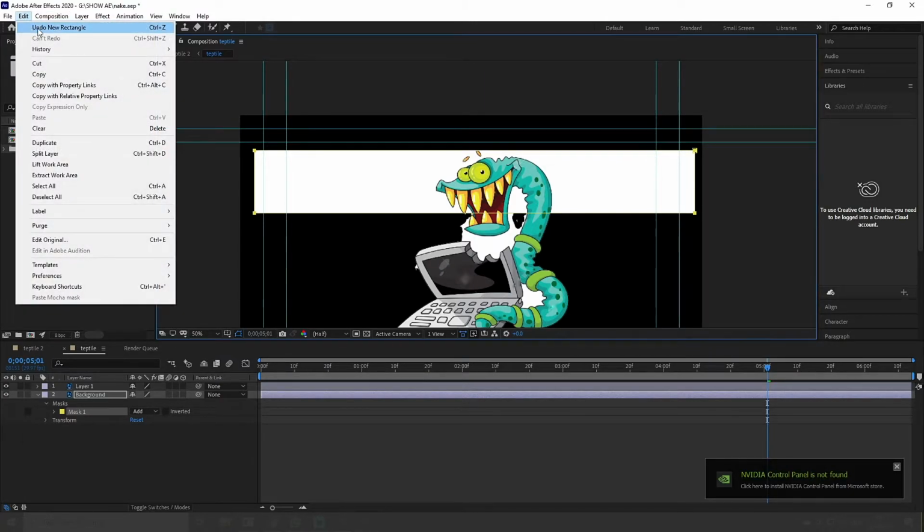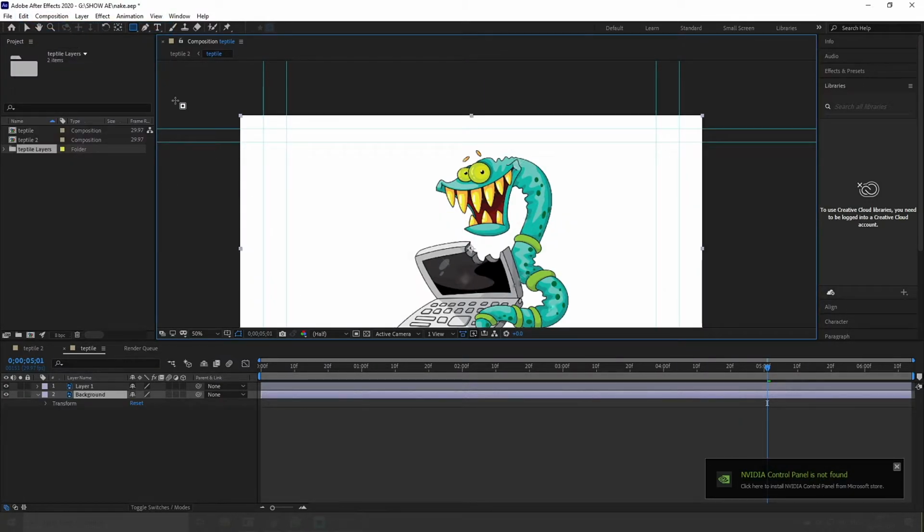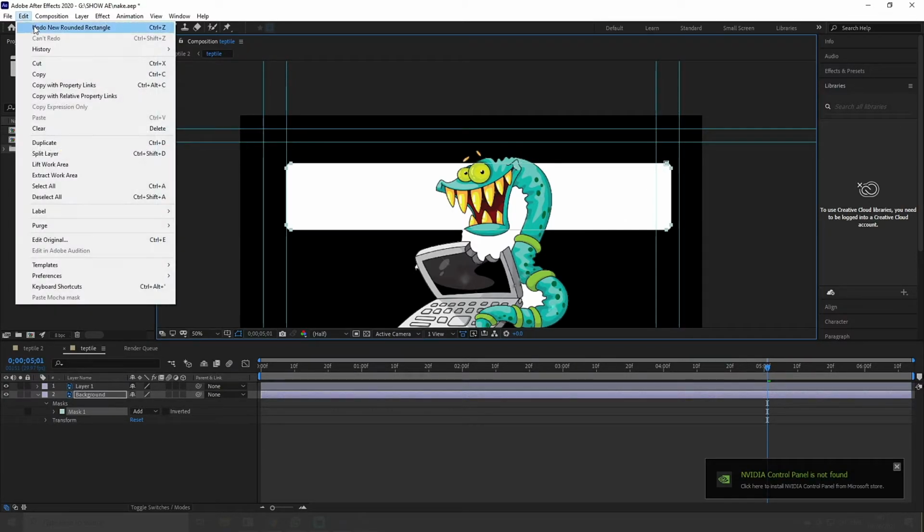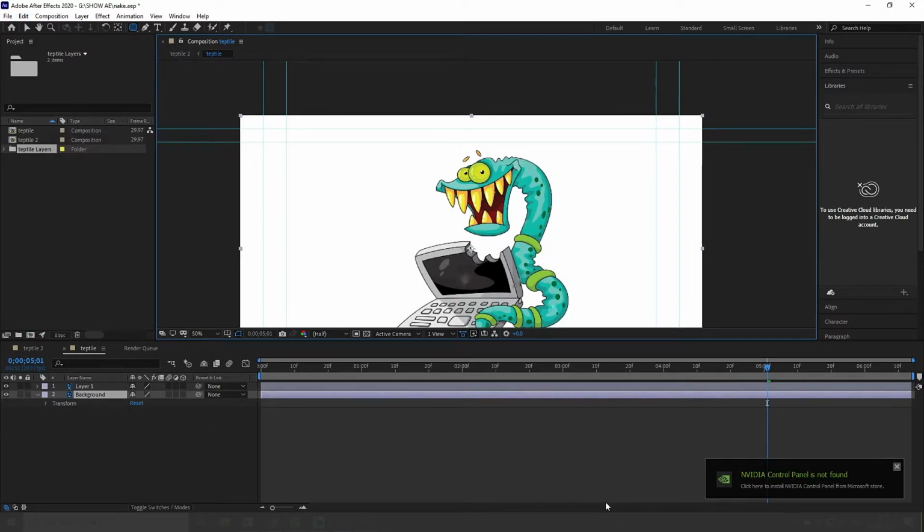Let's undo that. Undo new rectangle. Yeah. And the ellipse tool, let's see the rounded rectangle tool, what it does. Also the same, only that the edges are round. Let's undo that. And by the way, you can undo by pressing Control and Z on your keyboard. It helps you undo, one of the shortcut keys I was telling you about.